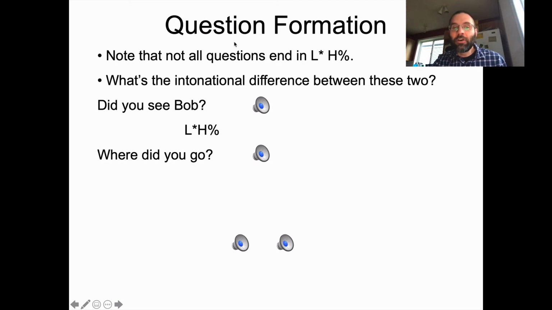Something different happens, though, for this question. Where did you go? And this is subtle as well. But if you listen or focus on that final intonation contour, you will hear that it's very different from what we're getting from Did you see Bob? Where did you go?